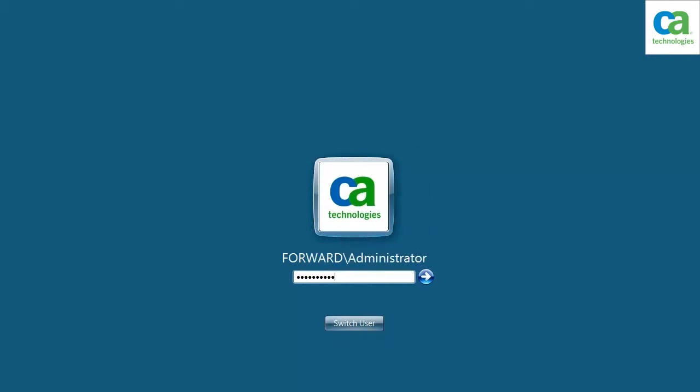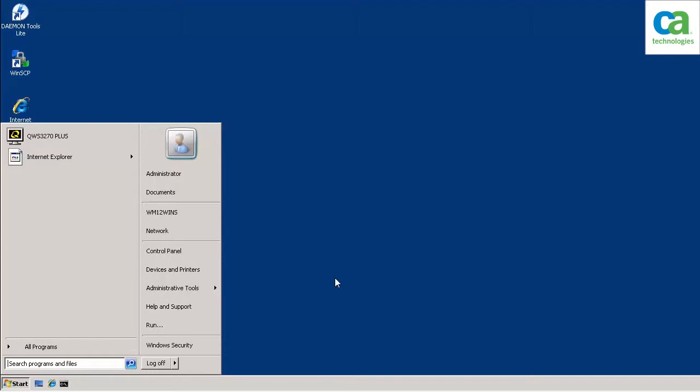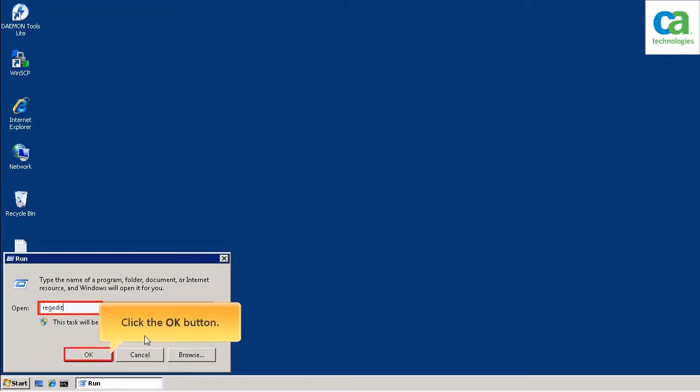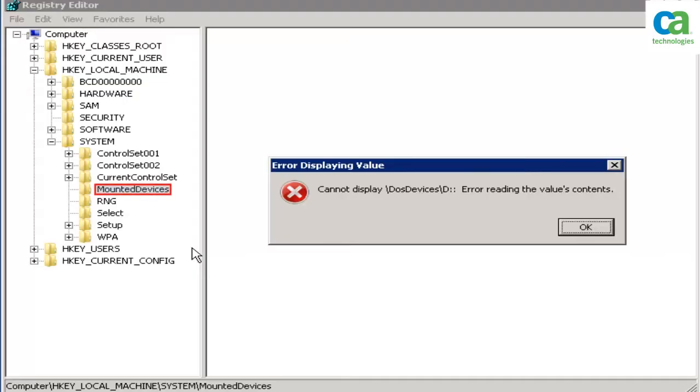Check if you can access registry keys as administrator. Log into the VM12 Win system as administrator. To open the registry editor, click the Start button and then click the Run option. Type Regedit in the text box and click the OK button. To continue, try to access the mounted device's registry key. You will get an error message because the administrator does not have access to this key.